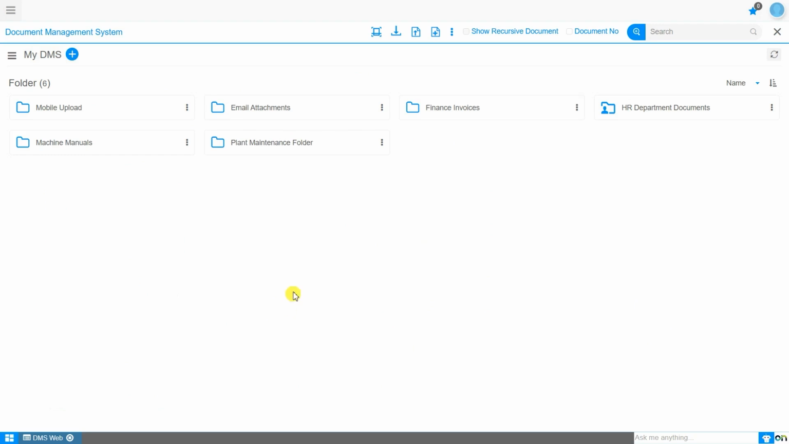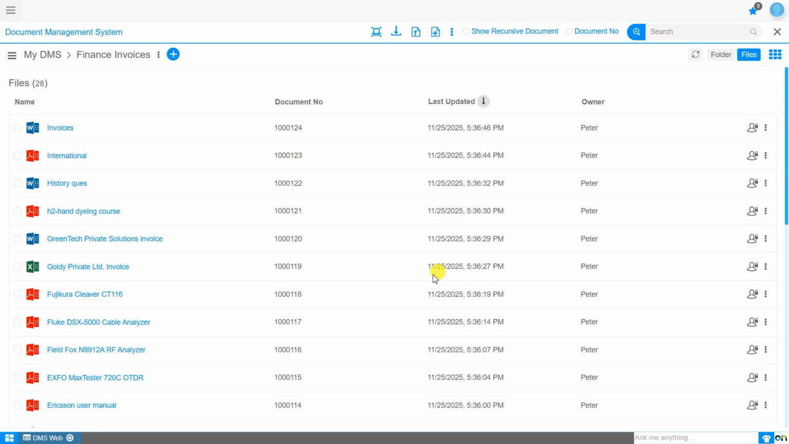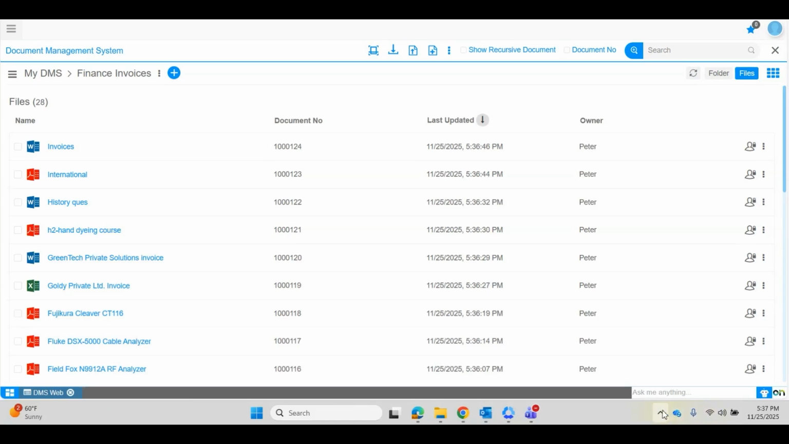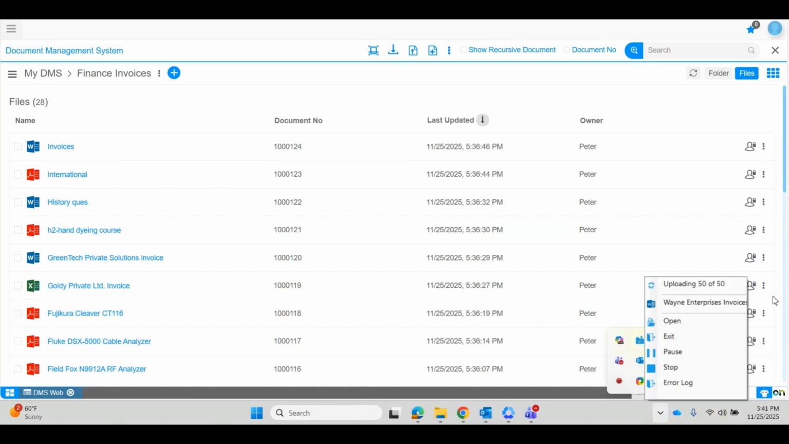Navigate to the DMS web and select the Finance Invoices folder to see the documents are still uploading. Once all documents are uploaded successfully, the AutoUpload app displays a message confirming that the upload process is complete.